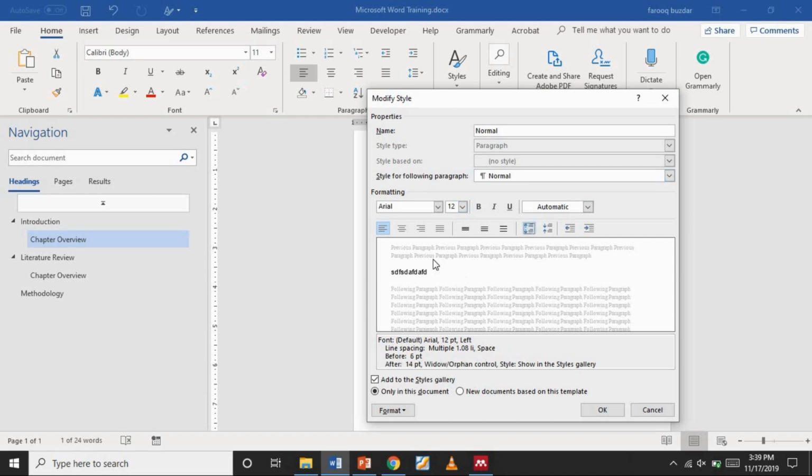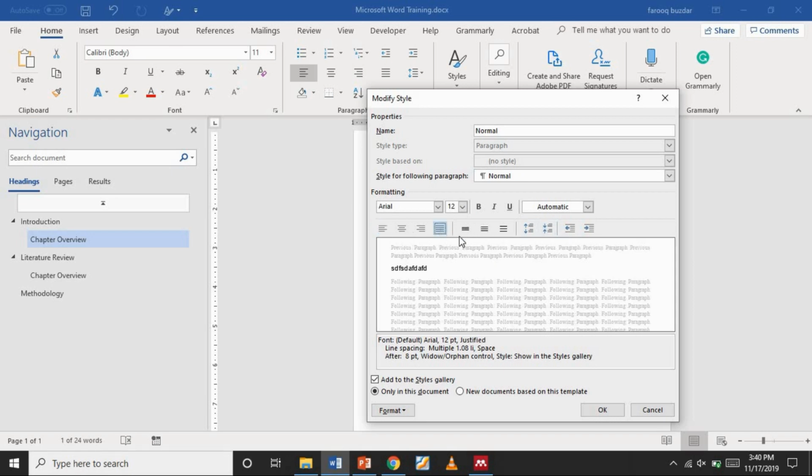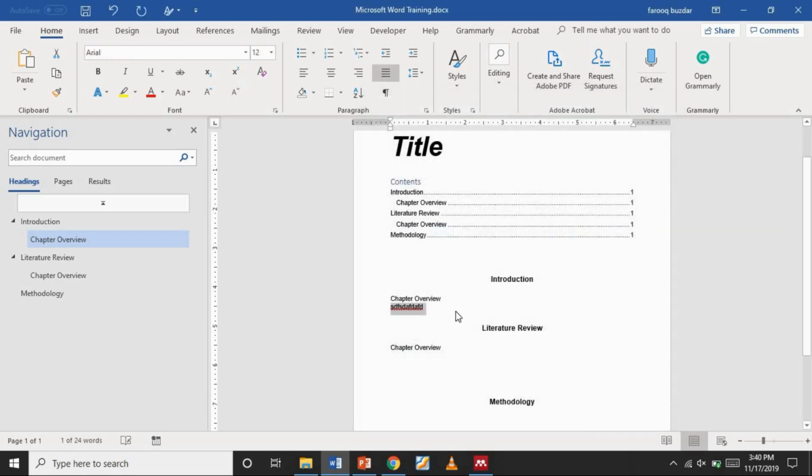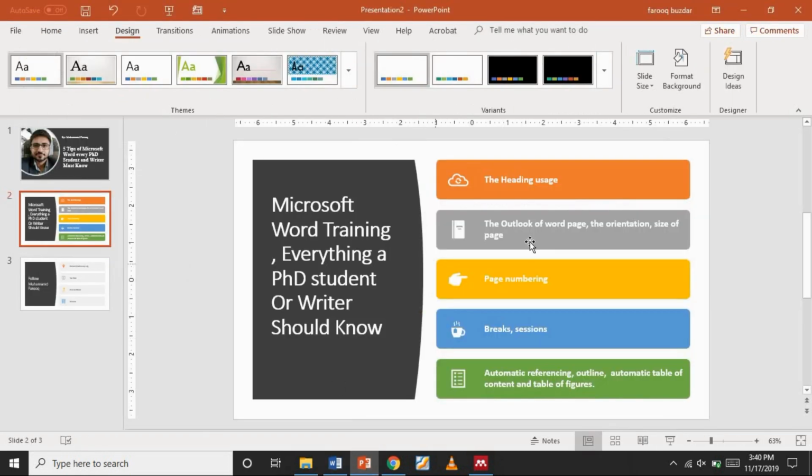You can say the spacing should be there between the paragraphs, or you can say there should be less space. You can make it in the center, you can make it justified, whatever you want. So we have changed this. So every time you write the text, it will write the same text. Now you do not need to change this every time. So this is the first thing which I wanted to talk about.